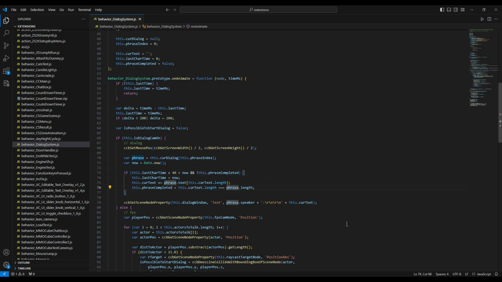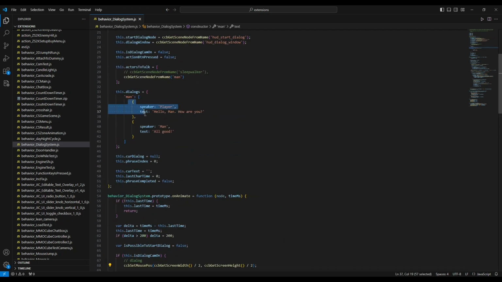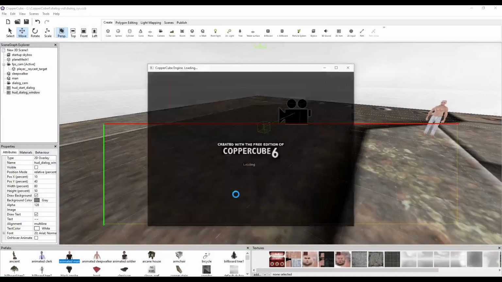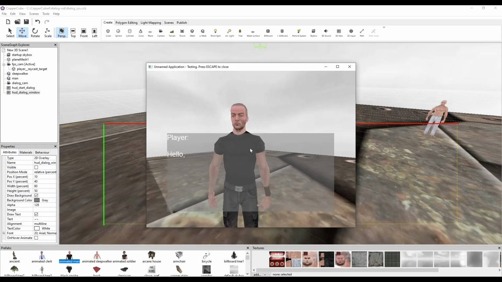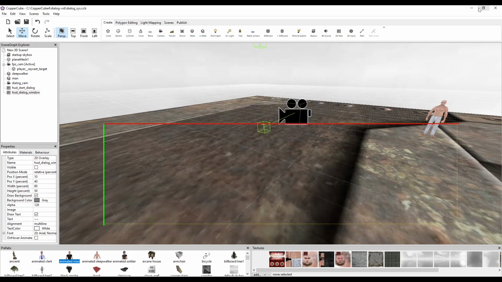So once again, it's the same issue. I forgot to put text here because I'm referencing the whole object instead of just this text. So now it should work, and now the text should also scroll a bit faster. How are you? Yeah. So now it works perfectly.